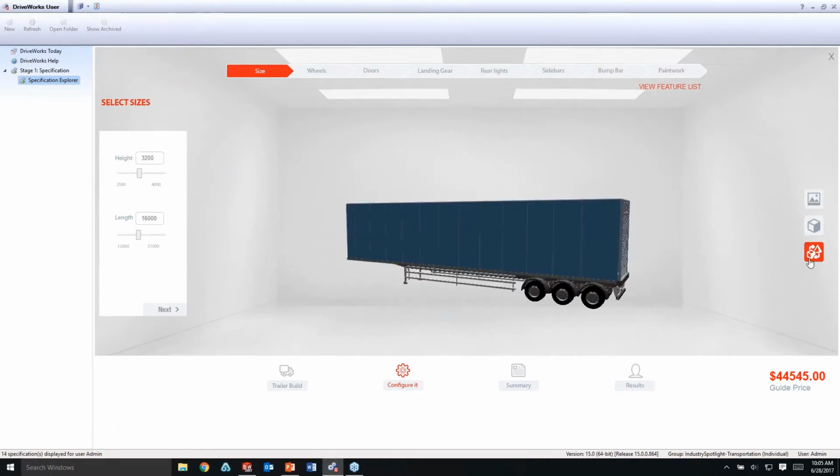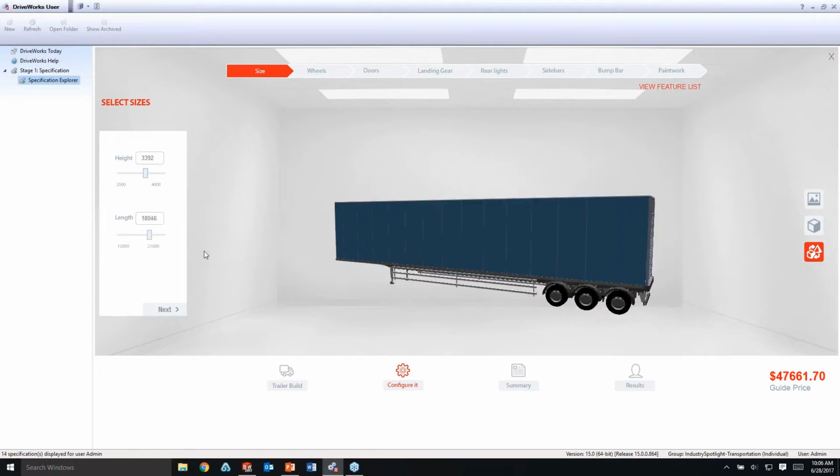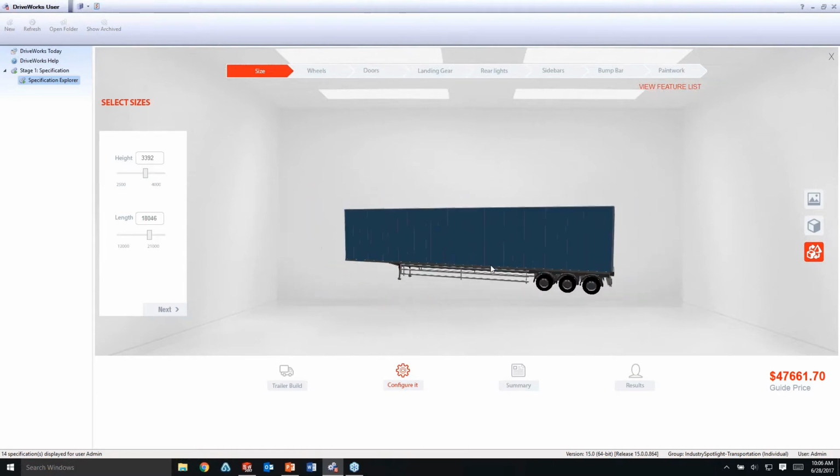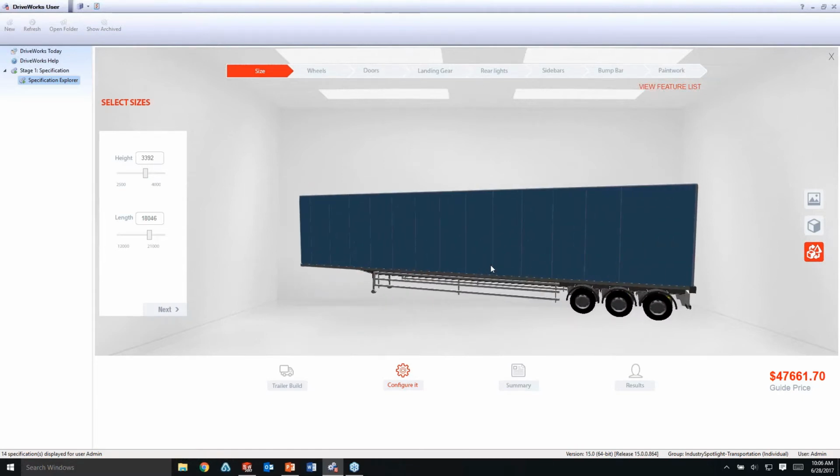DriveWorks will give me a live preview of the particular model that I'm customizing. You can see I can configure the height of the trailer, the length of the trailer, and I'm getting a live update. This is a 3D model that I can rotate around, zoom in and out on. And this isn't a SolidWorks model.